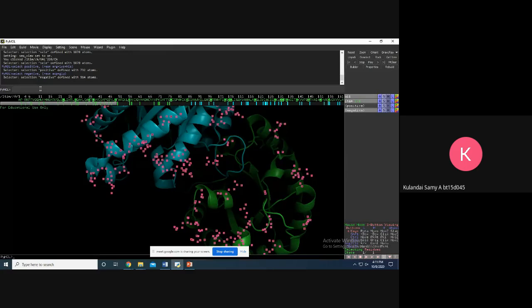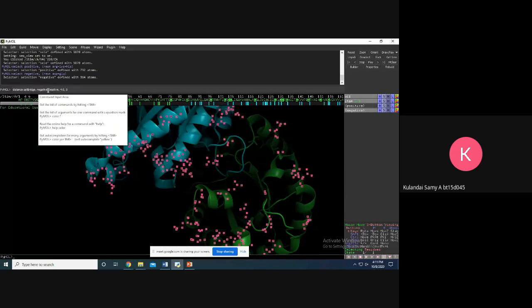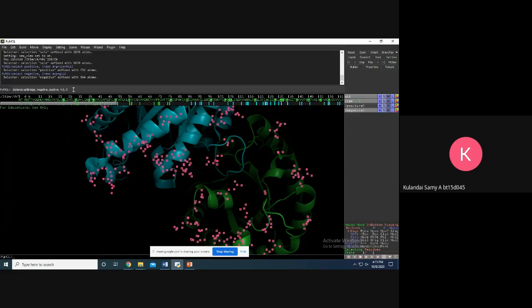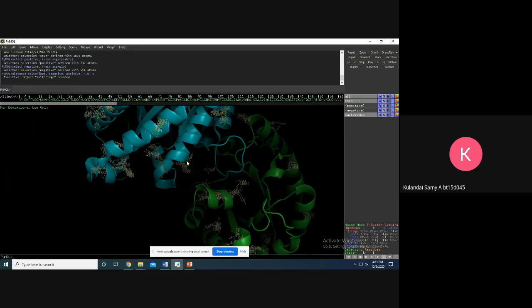Okay. So now I have selected all the positive and negative charged residues. Now I am going to find the salt bridge in this 1TIM protein. For that I have to write the command distance, then space, then the object name salt bridge, then comma, then I have to select both the positive and negative charged residue objects. Then you have to mention the distance cutoff. Here I am mentioning the distance cutoff as 4.0. Then press enter.